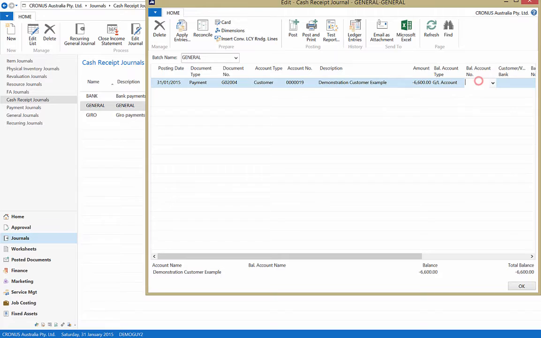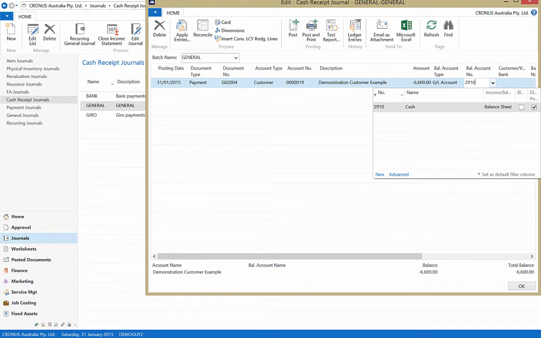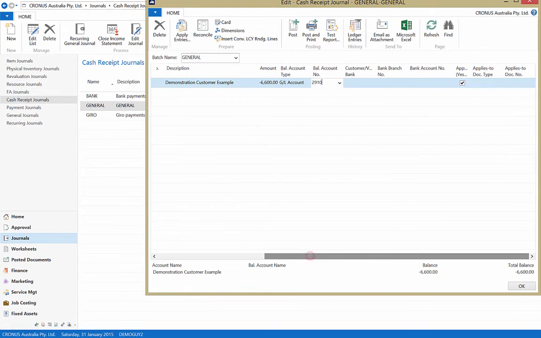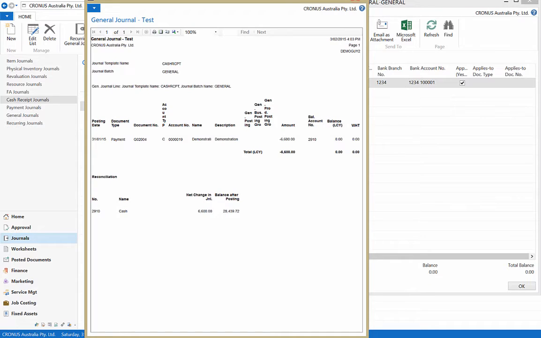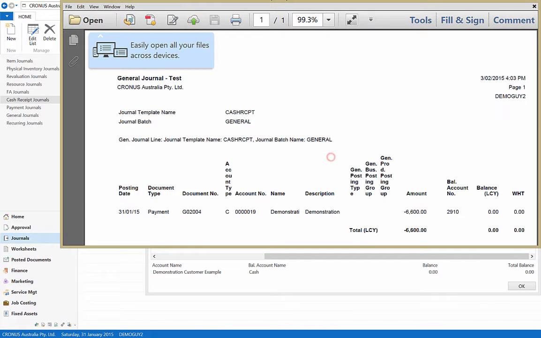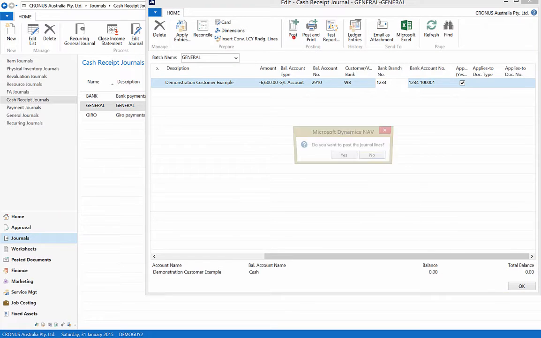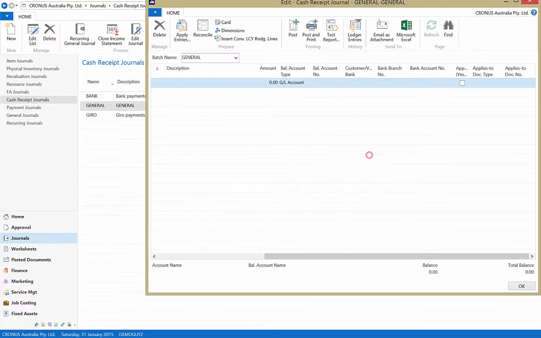You now choose the balancing account and bank account. And you can preview the transaction as a PDF, Word, or Excel document, attach it to an email, and now we can post it. It's that easy.